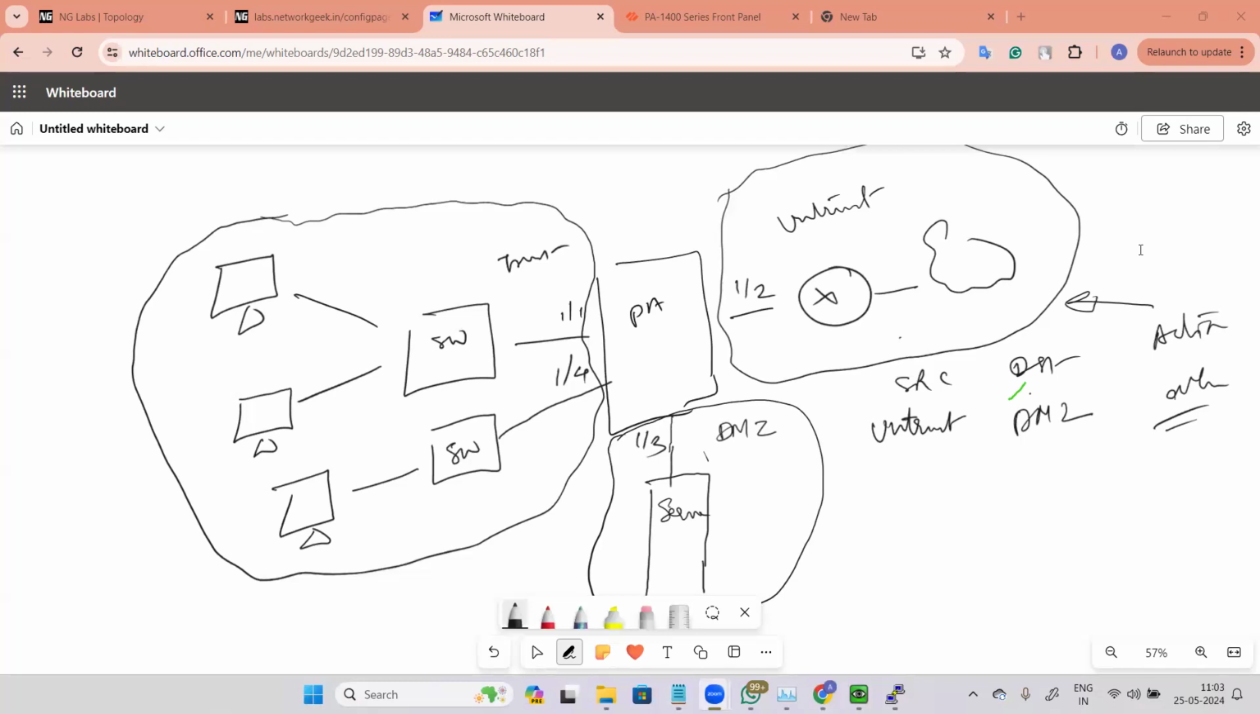DMZ and untrust difference. See, untrust is where, as I said, these are names. From Palo Alto's perspective, the general industry term is that untrust is where I have a public internet or everyone has that reachability, right? So anything coming from internet, we call it as untrust.